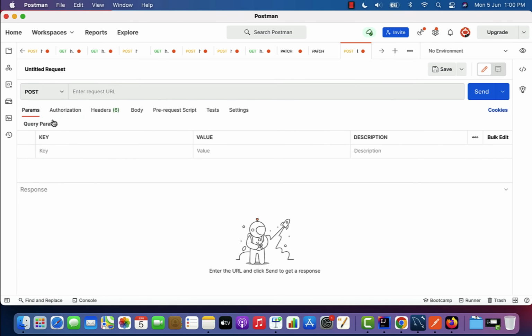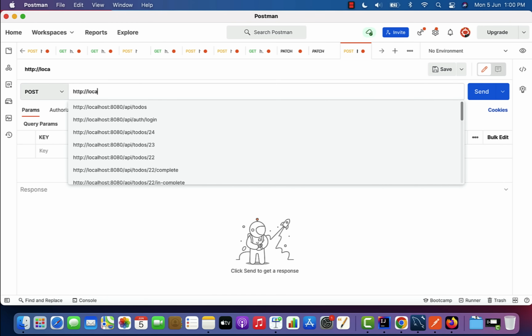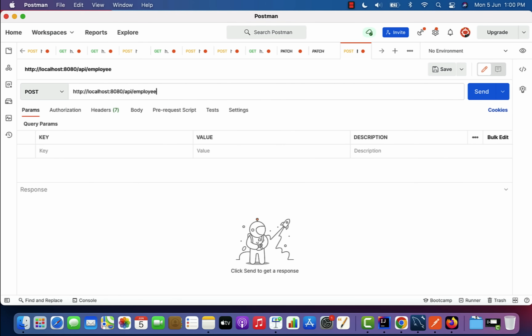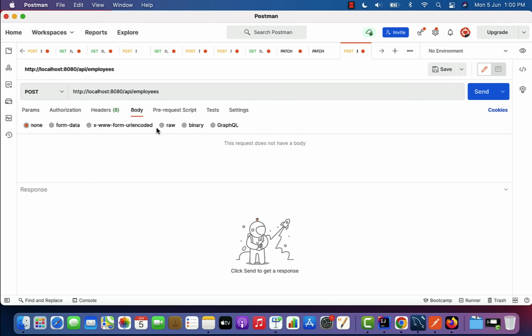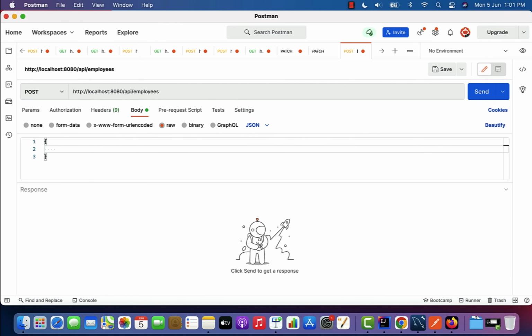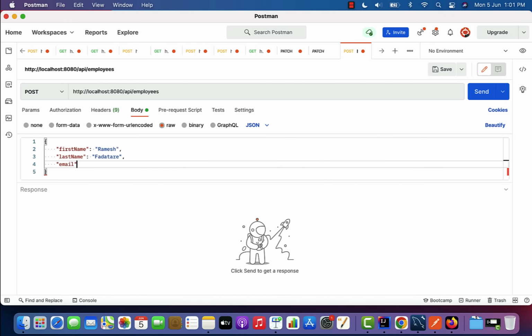Let us choose the HTTP POST method, and let us enter the request URL http://localhost:8080/api/employees, and next go to the body, select raw, select content type JSON, and within the body we need to pass the JSON object. So here let's create a JSON object. So first name, let us give first name as Ramesh, and then last name, let us give last name as Fadatare, and then email, let us give email as ramesh@gmail.com.